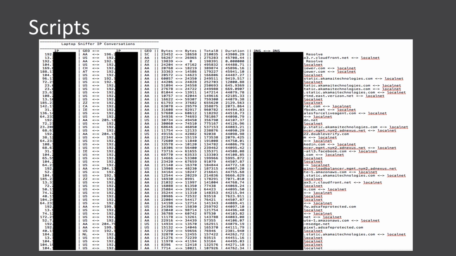Another thing that we did was we set up a bunch of scripts that would go through and process our PCAPs and just give us kind of generic data: who was talking to who every day, how much data was being transferred, the country of origin, stuff like that. And that just kind of helped us keep up with what was going on in our system.